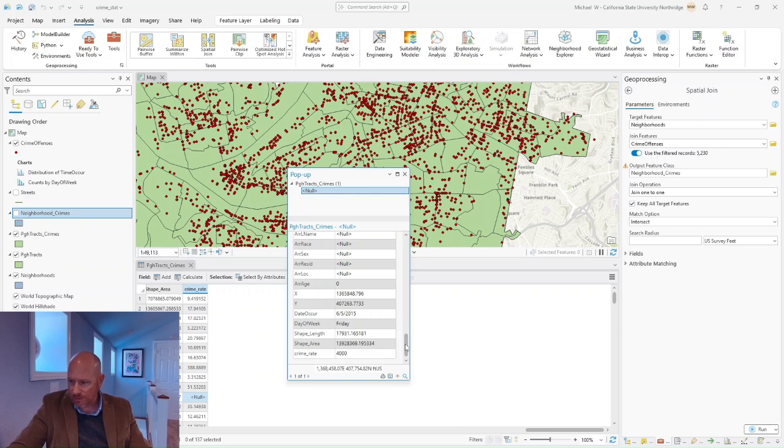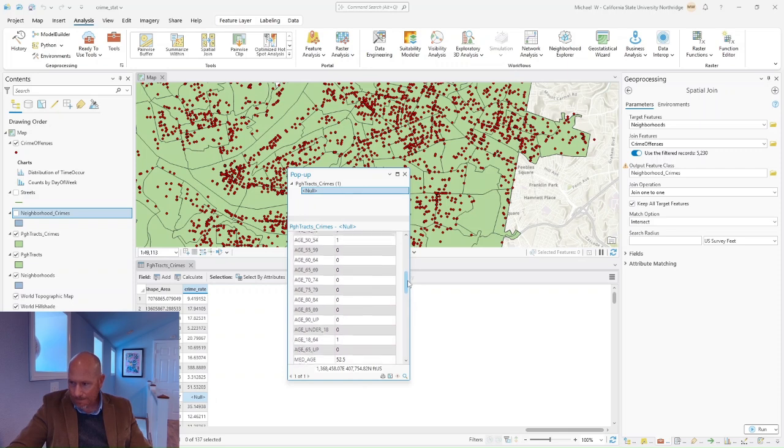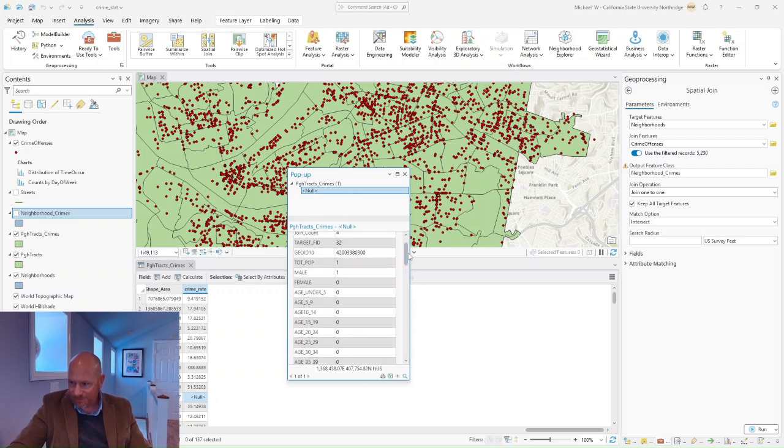Unless the population. Mother of pearl. Our total population is 1. So there's one person who lives here? One dude? And how many crimes are here? 4, yeah, okay, that all tracks right there. This poor guy. Or is he the criminal? I don't even know.